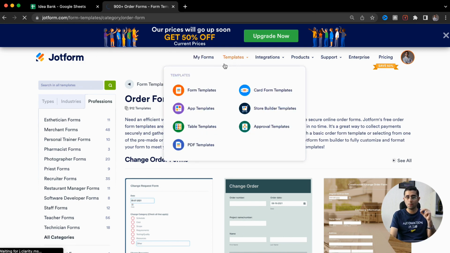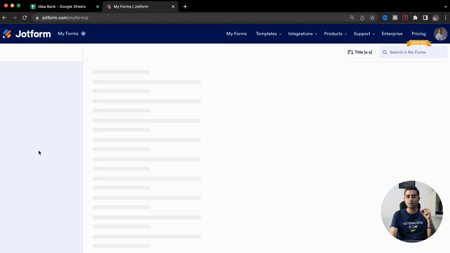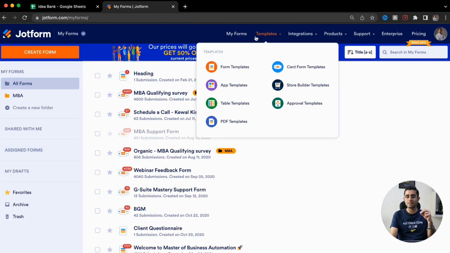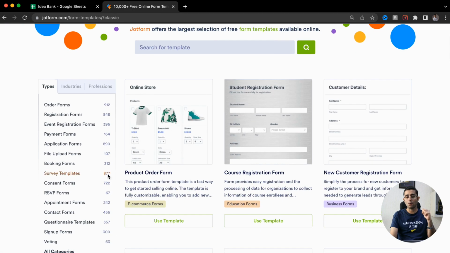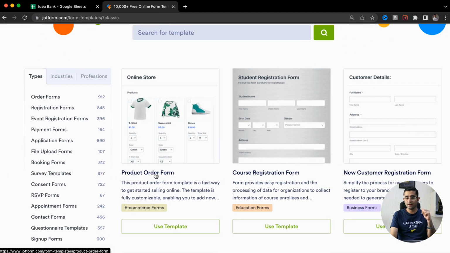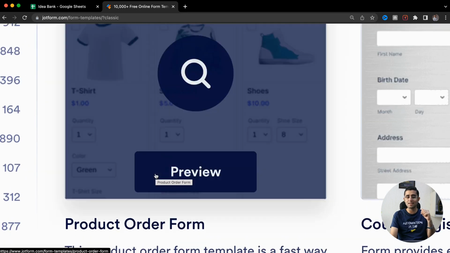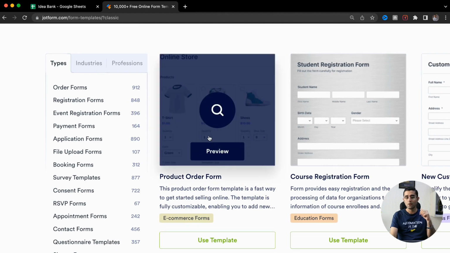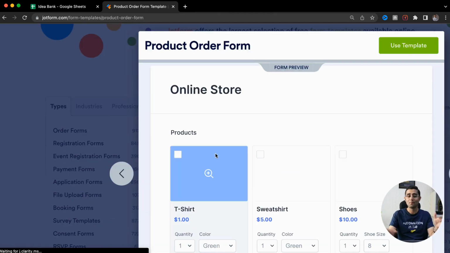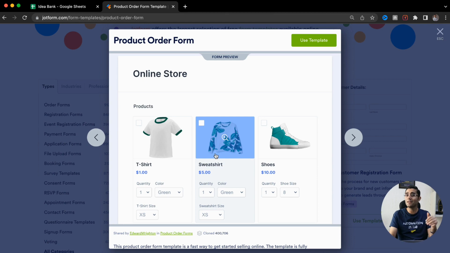So for example, if I go back and if I click on the form templates here, तो आप देखोगे कि जो पहला एग्जाम्पल इसने दिया है, that is the product order form. And if I just zoom it, you will see it is giving us the option of online store. So it's like a form which looks like an online store, but it is just a form. You do not need to have any big website and spend 3-4 lakh rupees on building an e-commerce website. Just a simple form can do the same job for you.